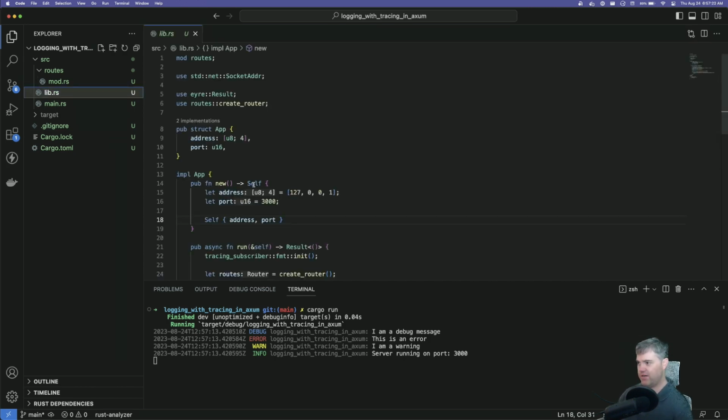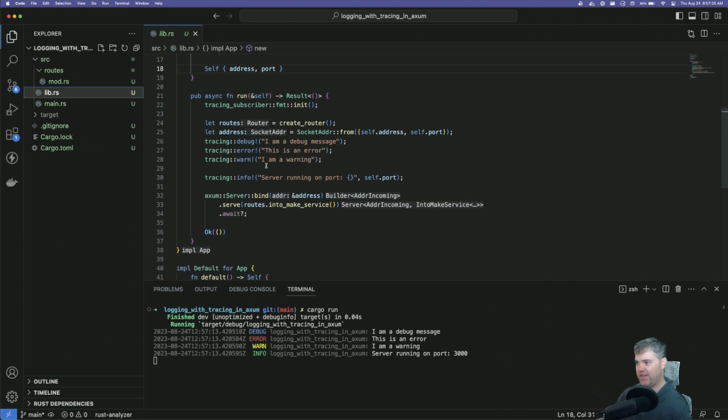So I go into library. Let's find where it says, I am a warning. Let's change this to be lots of exclamation points. I hit save, and I look down here, and I don't see the change.